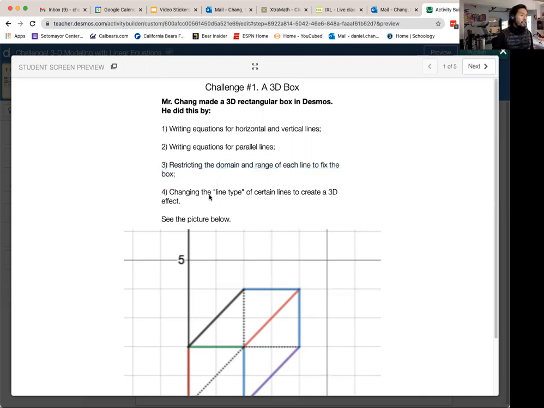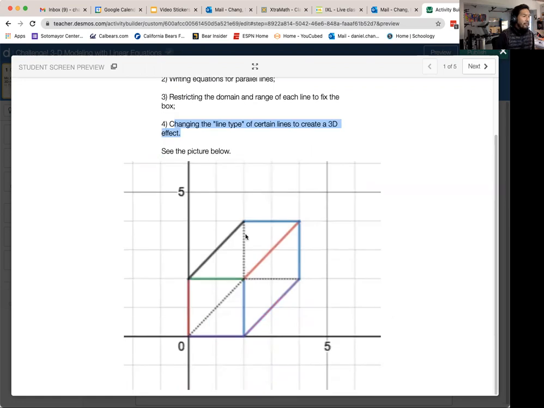And then finally, I'm going to show you how to change the line type to create the 3D effect. You're going to change the color and the look, the appearance of these lines so that you can really create this three-dimensional looking box. Let's get to it.